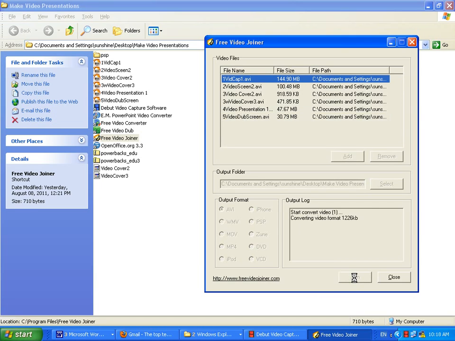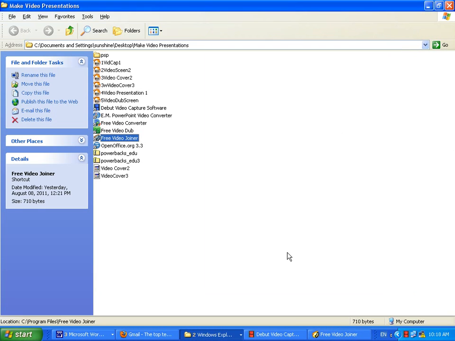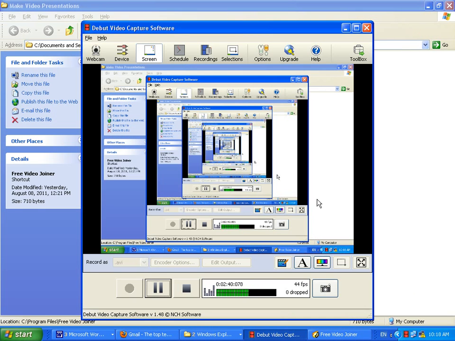And there she starts. One of the problems with free software is it takes a long time. So I'd recommend you just click it down here and basically forget about it. And when it's finished, we'll come back. Okay?